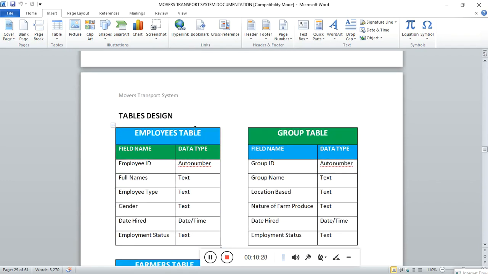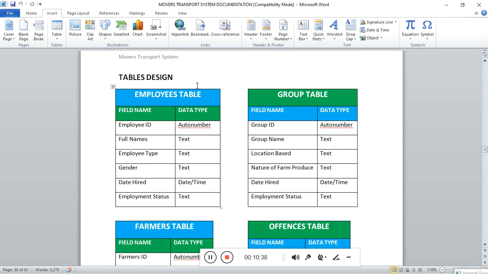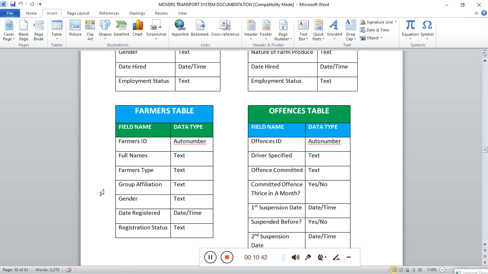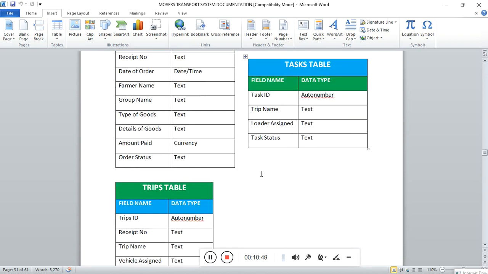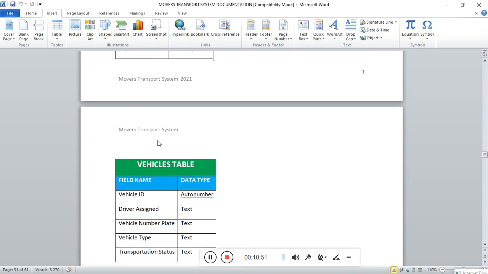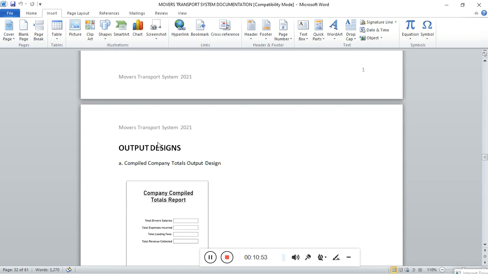Then from there we go to the table design, where we have the field name and the data type. Some guys may include description, but that one is optional. So we had the employee table, group table represented in the documentation, like you can see farmers table, offense table, then orders table, task table, and trips table. Those were the tables. Also vehicle revenue.